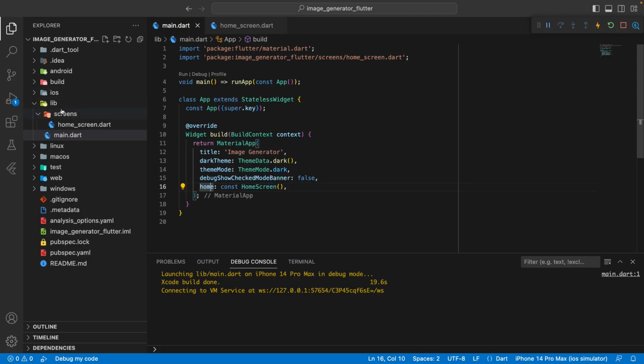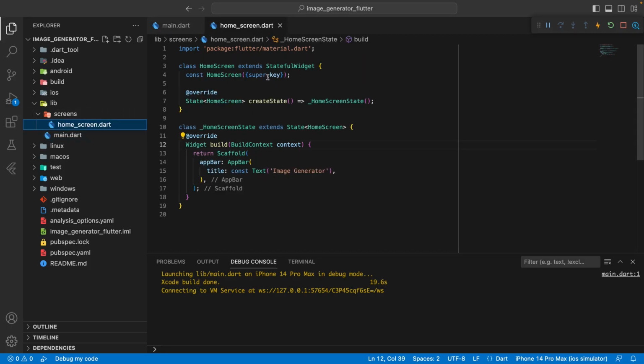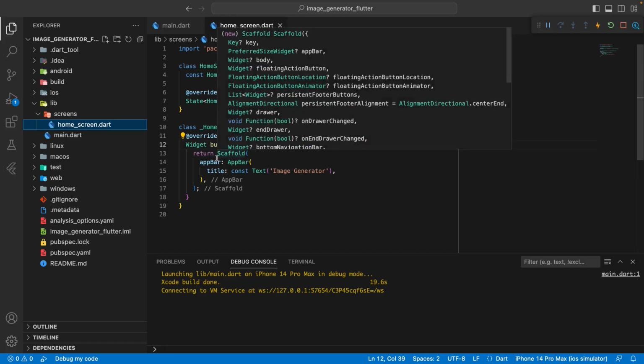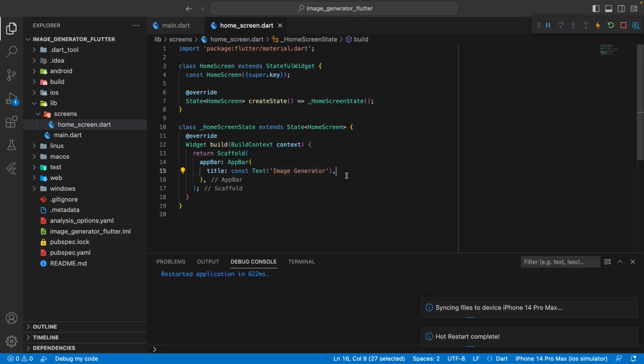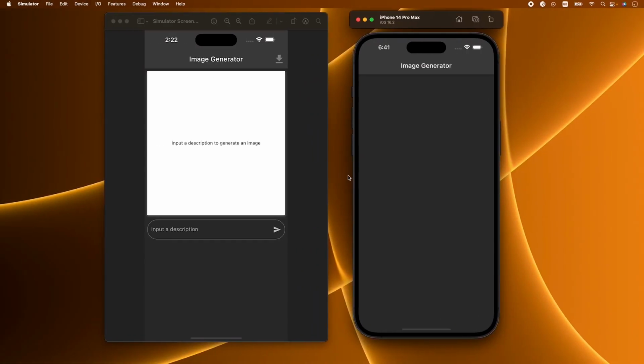I have this screens folder. In this screens folder I have this home screen file, this home screen widget. This home screen is returning a Scaffold with an AppBar. The title of this AppBar is a simple Text, Image Generator. Let's check this app out. Okay, fine. This is our app with a simple title, Image Generator. This is our current app and this is our target app. This is what we want.